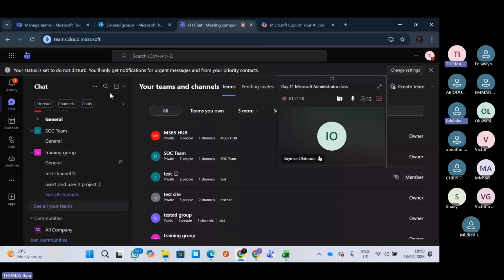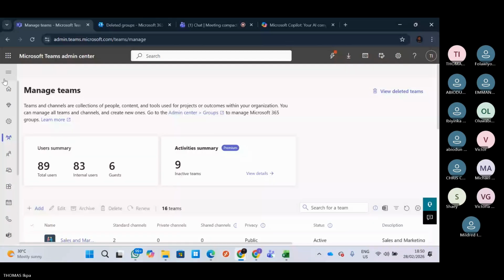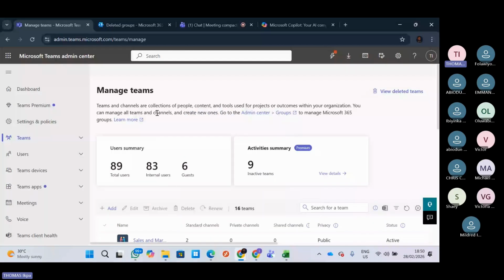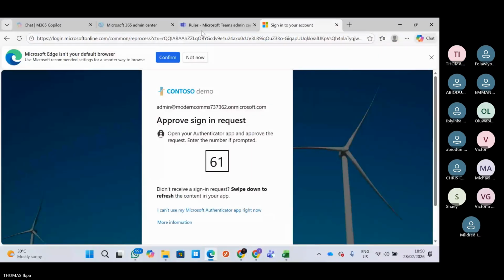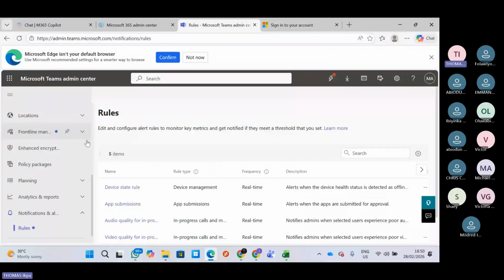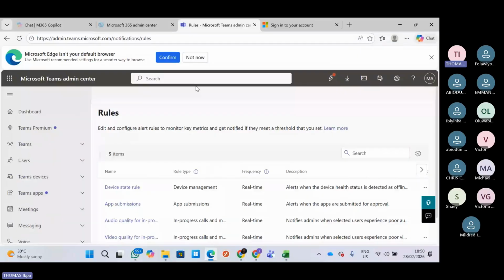Okay. So the last time I was telling you guys that on the Teams admin center, there are two different designs at the moment. So this is the second one. If you look at this one here, this is a different tenant. Let me see if I can put it side by side.